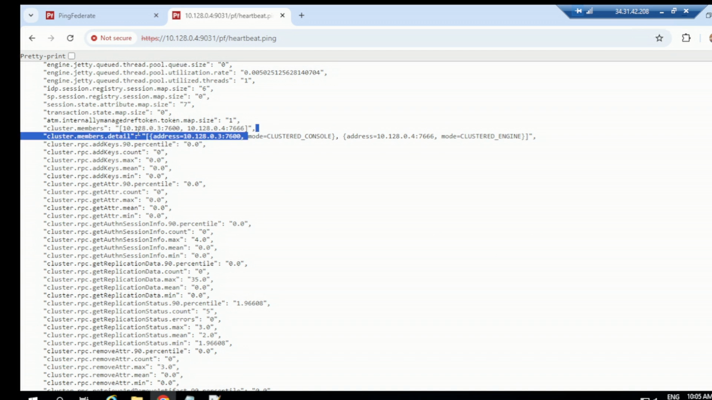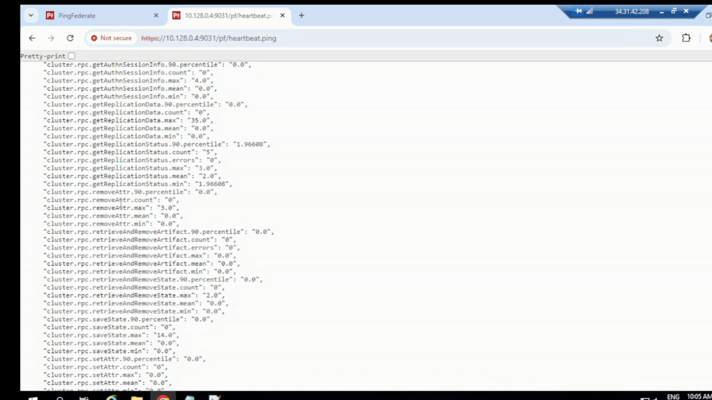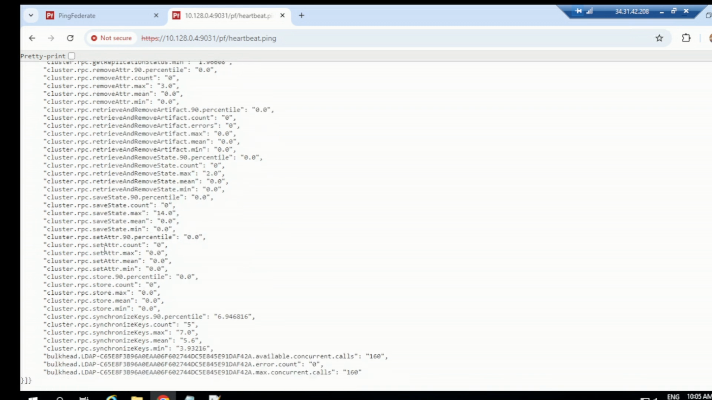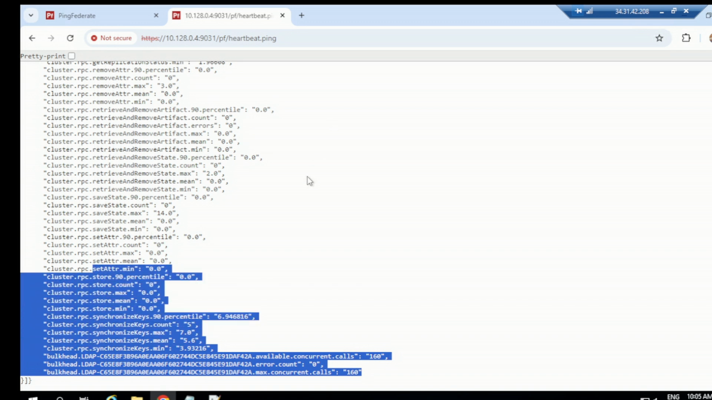You can see the cluster members, and cluster member details also. Okay, cluster RPC add keys, get authentication, replication, remove attribute. Okay, so the user data is there, like max concurrent details. Okay, RPC synchronized keys. So this is really helping a lot to understand.